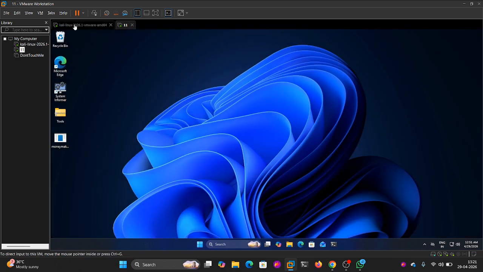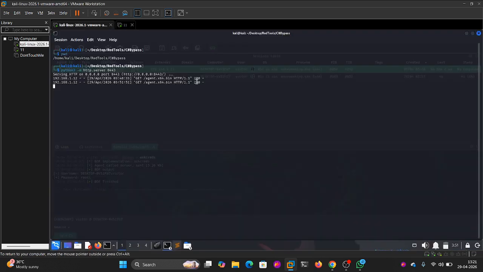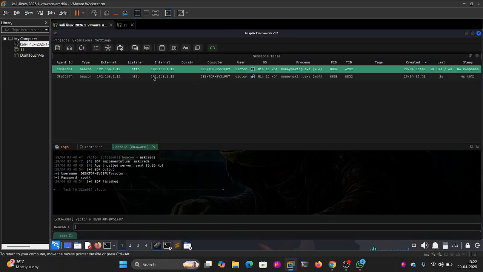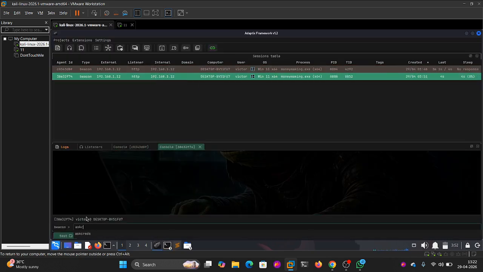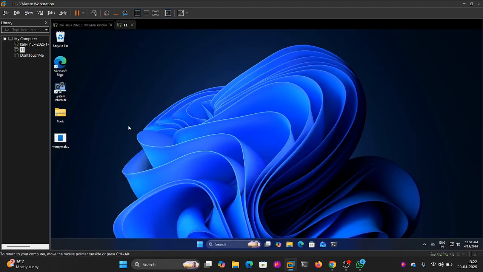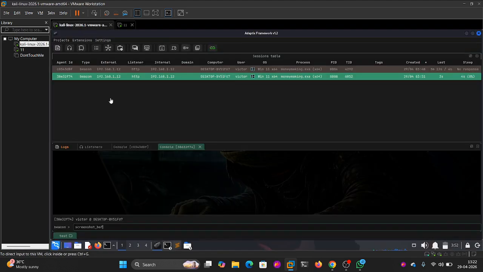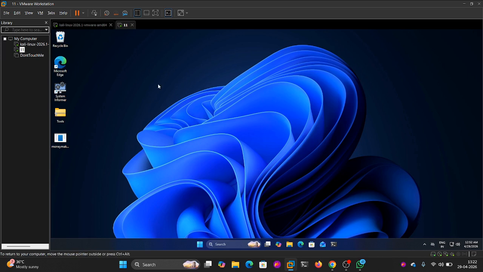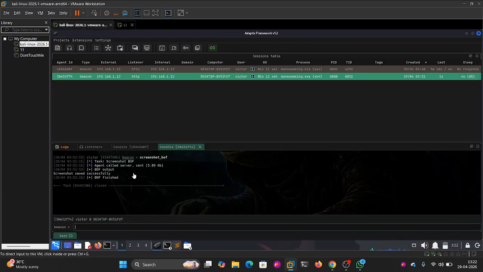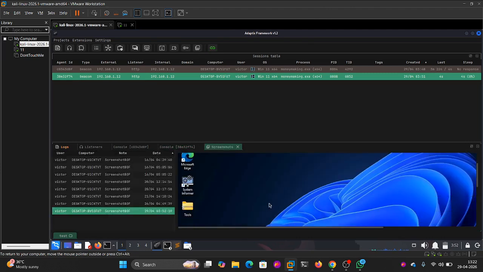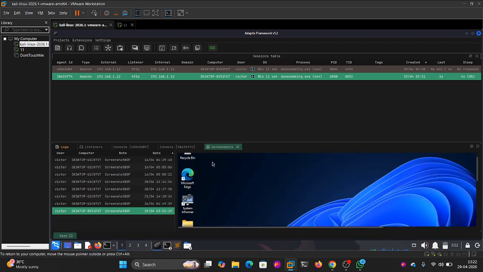So let's come back again, and here you can see, boom, we got the callback again. And we have another shellcode. If I want to take a screenshot of that machine, I can. Let me come back here. Sorry, I need to press enter. So here you can see we have a screenshot, and we can do everything.